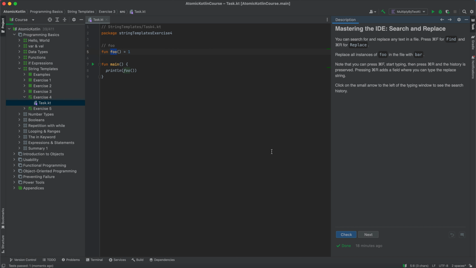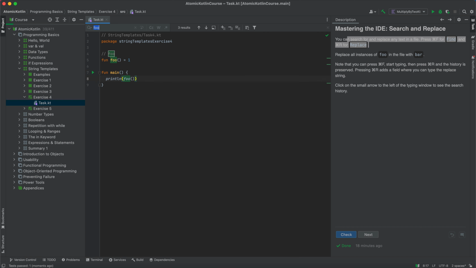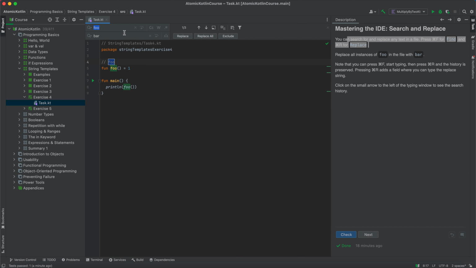And next, this is the next exercise, mastering the IDE: search and replace. You can search for and replace any text in a file. So press Command F for find, and Command R for replace, as you can see here. What I have to do here is replace all instances of foo in the file with bar. So I will be replacing foo with bar, right? And I click replace all, and it is going to replace everything. So that's what it is.